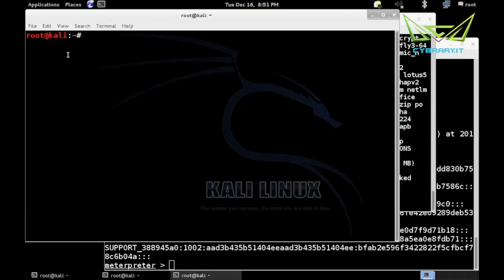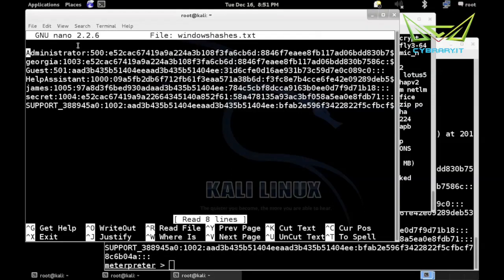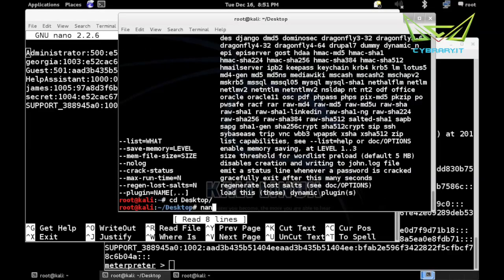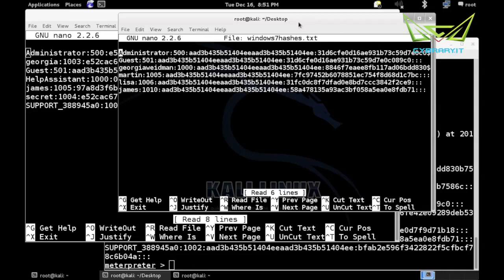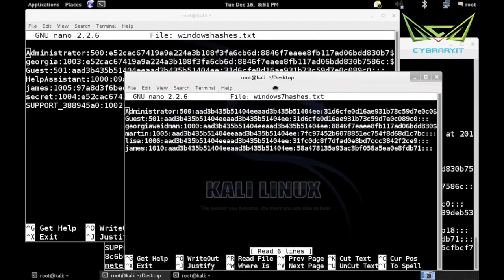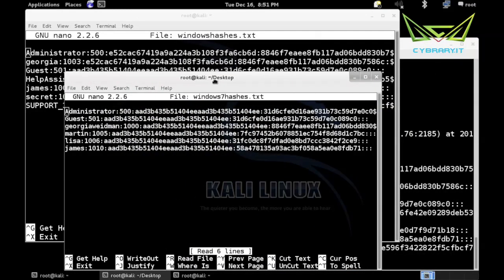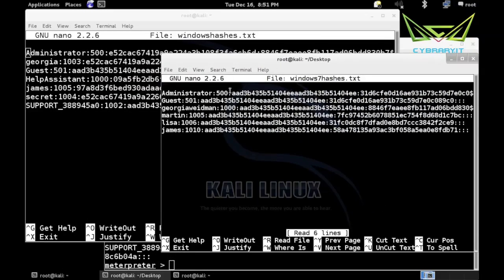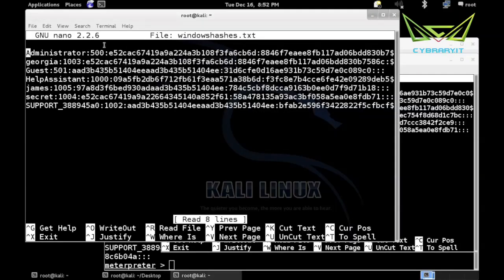And I just opened the third terminal. If we look at Windows hashes.txt, and compare these to the ones I have on the desktop, Windows 7 hashes.txt. Of course, we have different users, but one thing to notice is that with our Windows 7 ones, all of these third fields here are the same, whereas on this one, a lot of them are different.